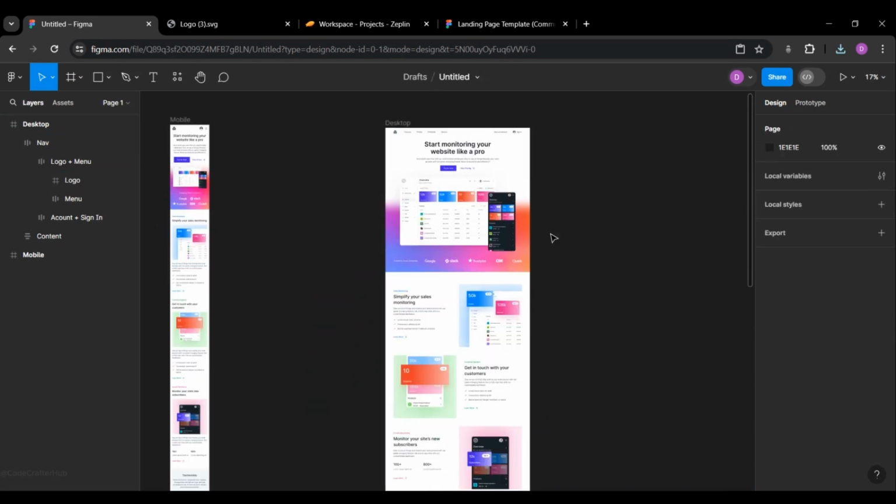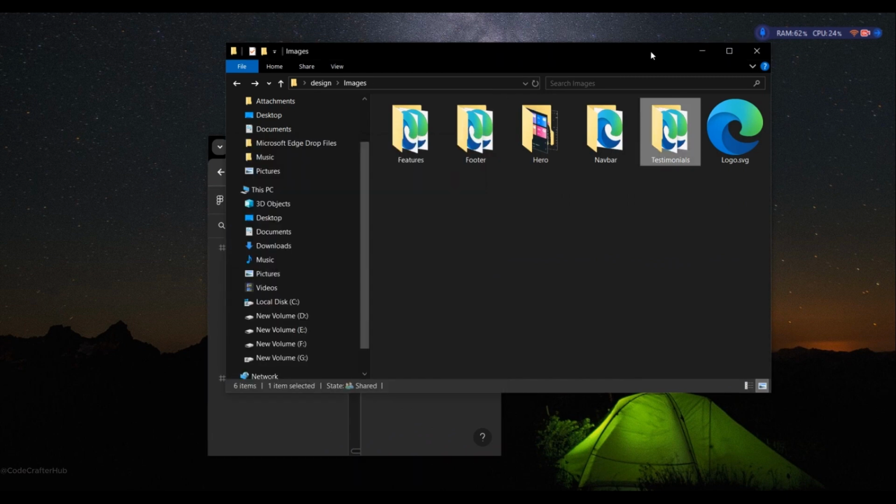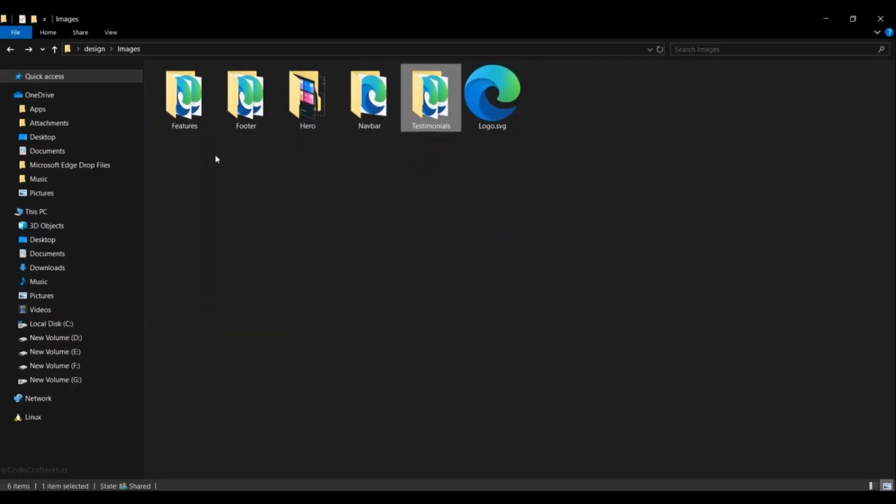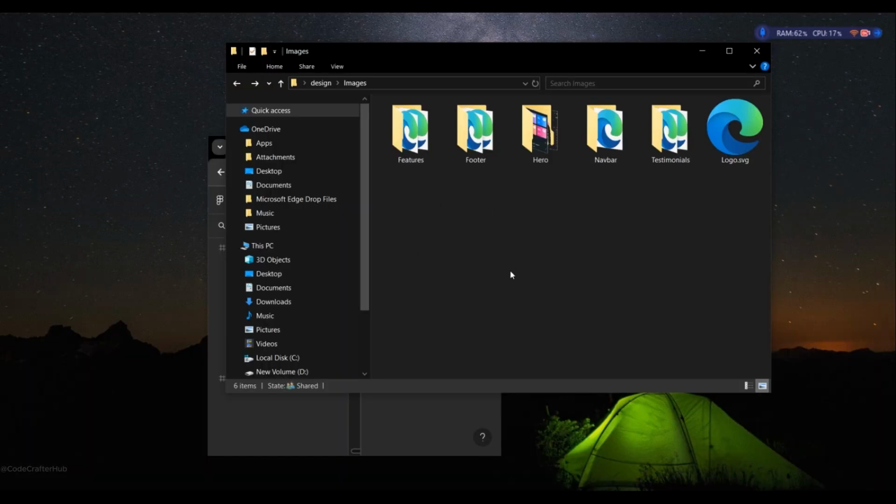Exporting all images takes some time, so I already exported all assets. Now I am going to show that. Here you can see all my exported images. We have all the required assets. Now we can start to build our project.